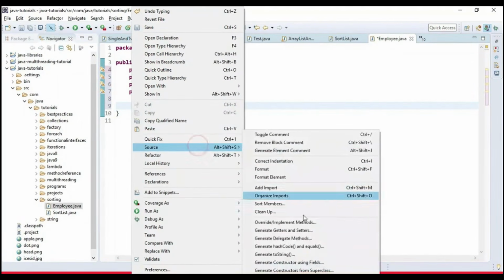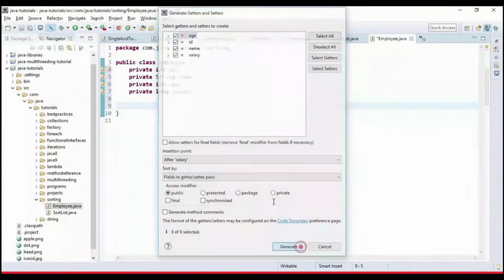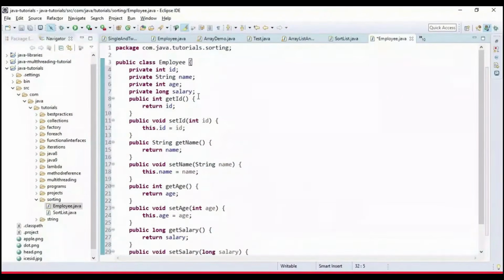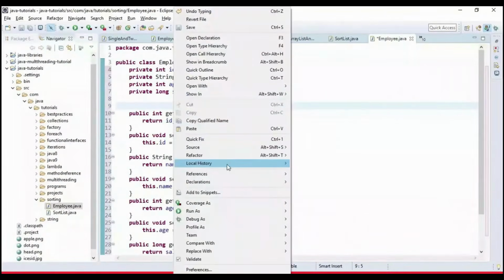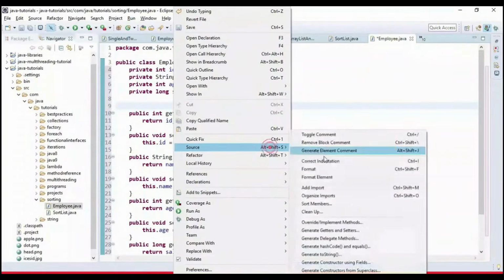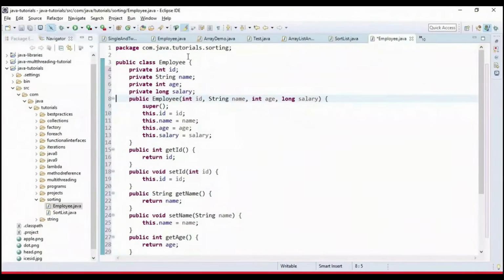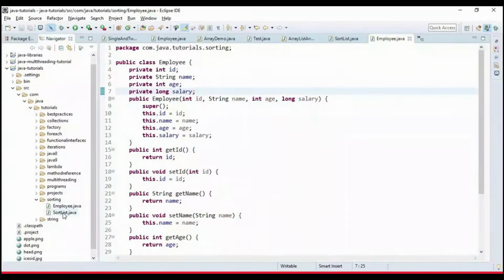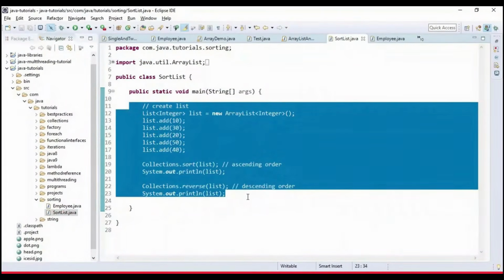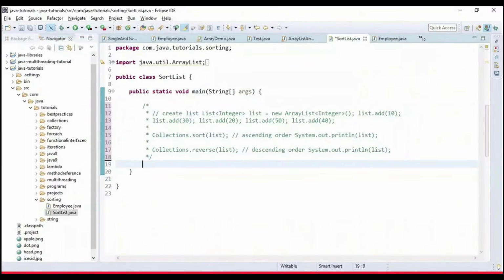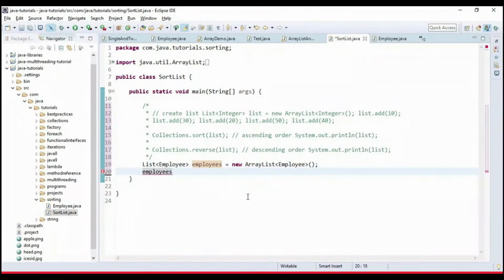let's go ahead and create getter and setter methods to access these private fields, and also create a parameterized constructor. It's a pretty simple Employee class with these fields. And now let's comment out the first code, and let's create a list of Employee objects, and here we are going to use the ArrayList implementation of the List interface, and let's add employees to the list.